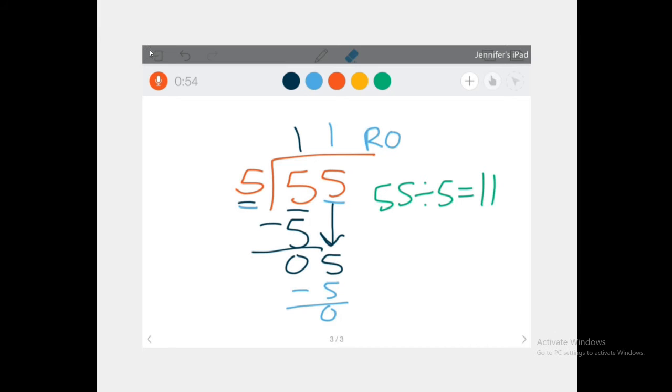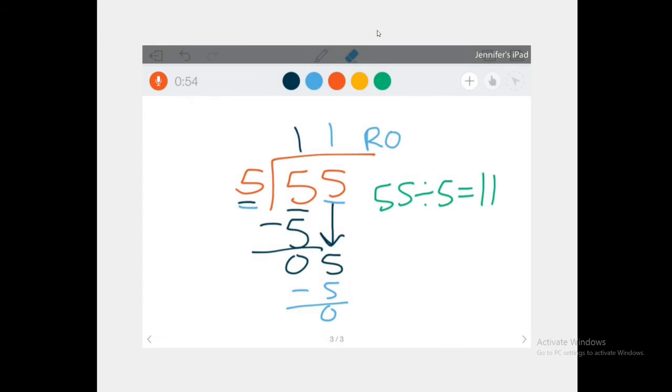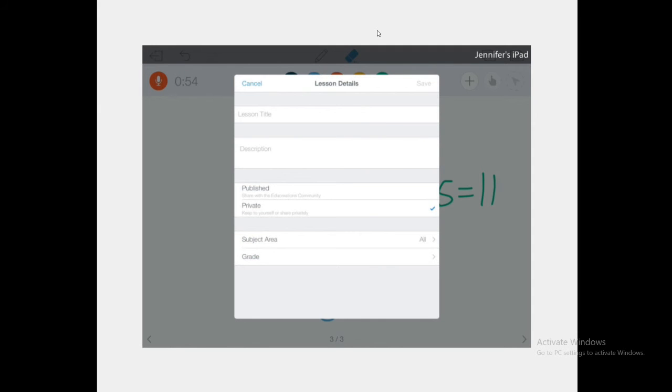Now I'm going to click this button up here in the top left-hand corner. It's going to take me back to my home screen in just a second, but it gives me 2 choices. Do I want to save this as a draft that I can edit later, or do I want to save it as a finished video? And I'm okay with how it turned out, so I'll save it as a finished video. I get to title it.